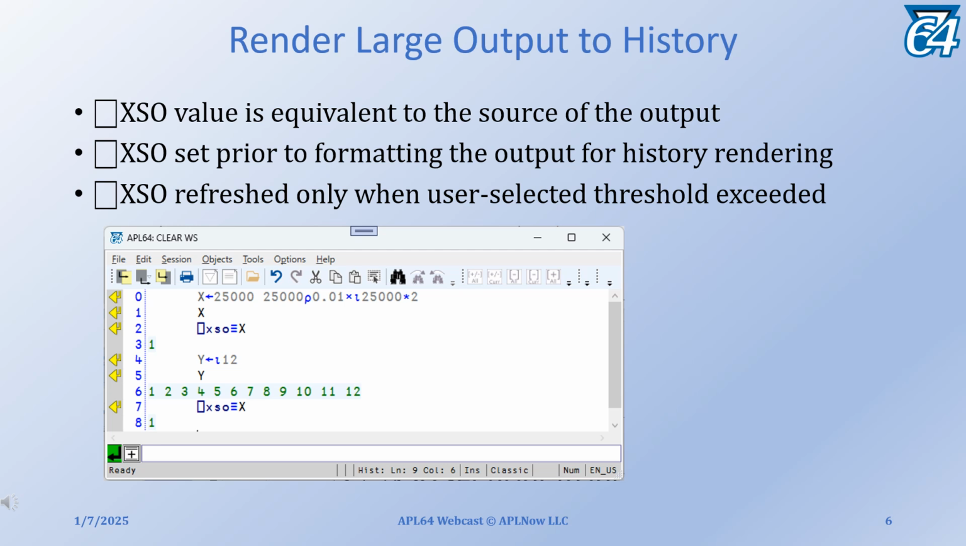The APL64 programmer can access the large output, prior to formatting by the interpreter, from the read-only quad_XSO system variable. The value of the quad_XSO system variable is the same as the source of the output, including the data, shape and rank. The value of the quad_XSO system variable is refreshed only when the user-selected threshold is exceeded.